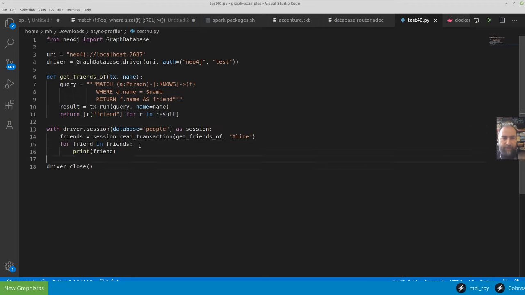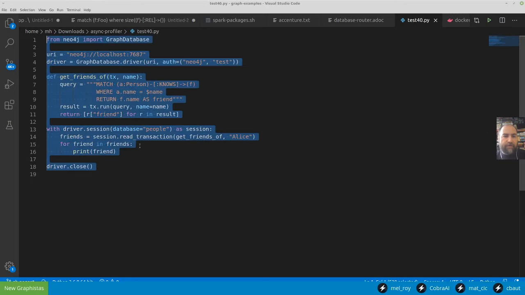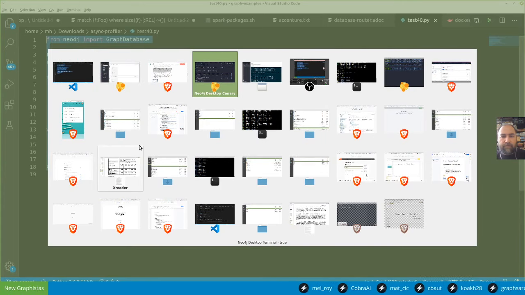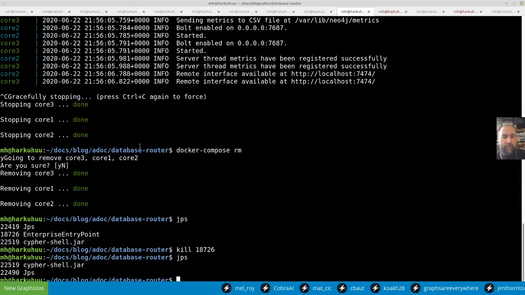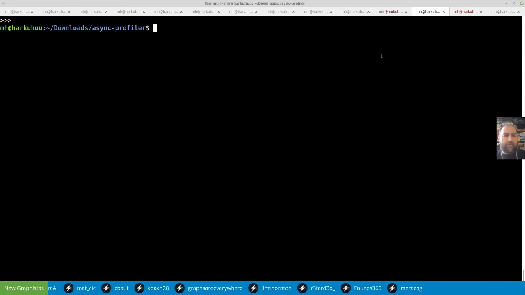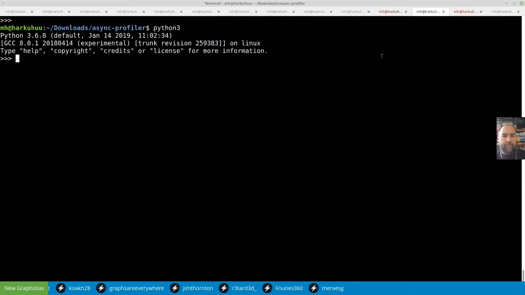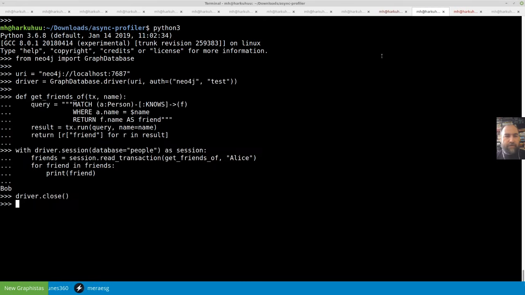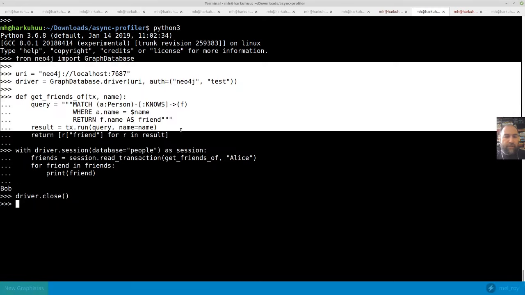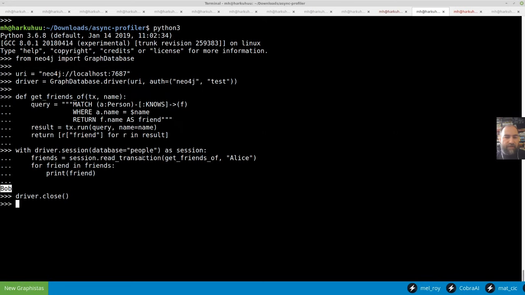And if you run this in a Python shell, this is Python 3. I installed the Neo4j driver, so pip3 install neo4j driver. And if I run this now, I see Bob printed here, right? But this is a read transaction.